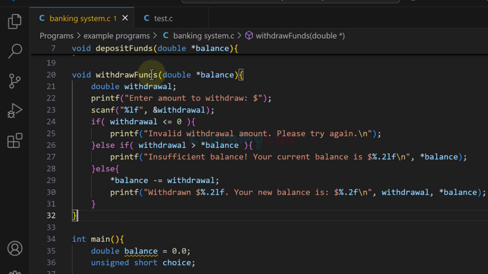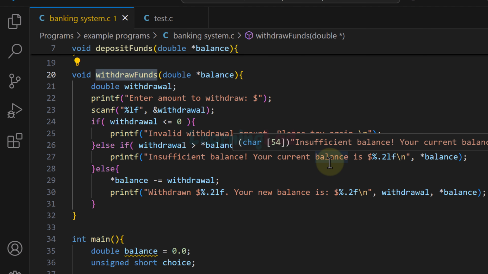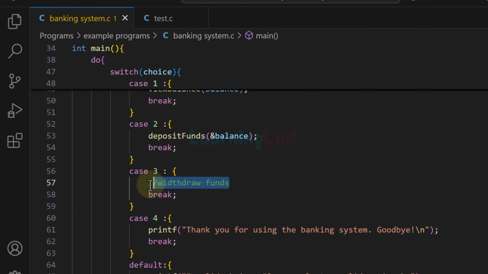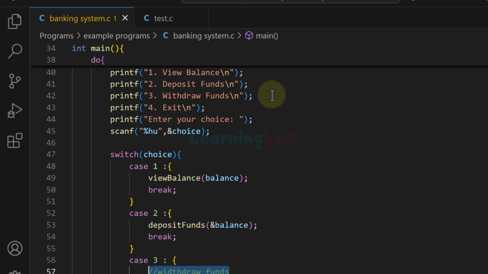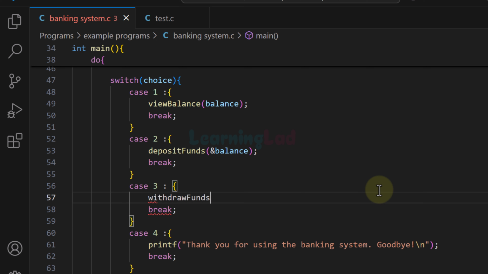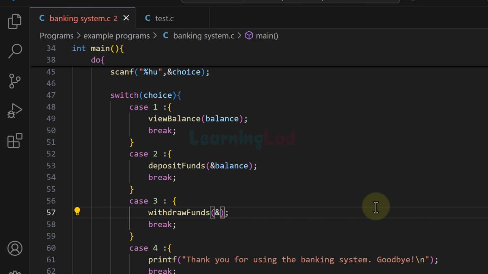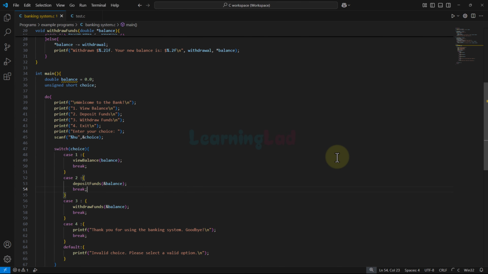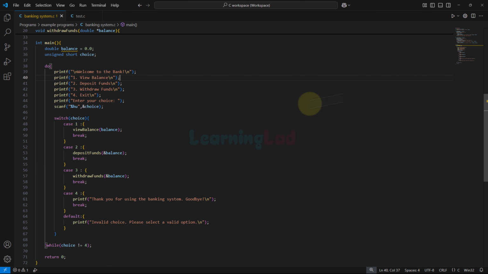The next thing that we have to do is call this function whenever the user wants to withdraw. So here in this switch statement, in case 3, the third option is for withdrawing the funds. We have to call that function. So it will be withdraw funds, and here again this withdraw funds function takes the memory address of this balance variable as the argument, and that's why we will provide that. So it will be the address of this balance variable. So now we have written this program. Now we will run this program.